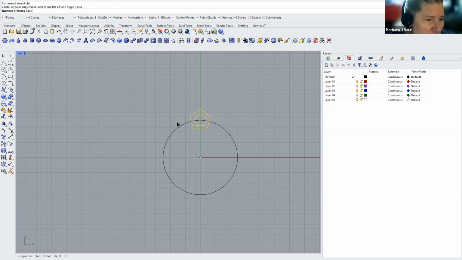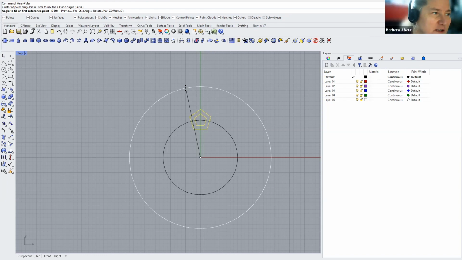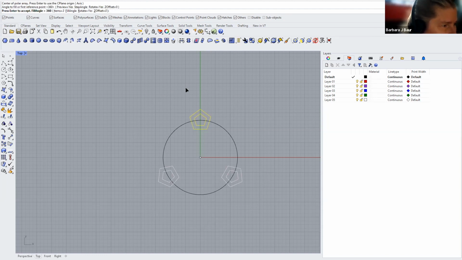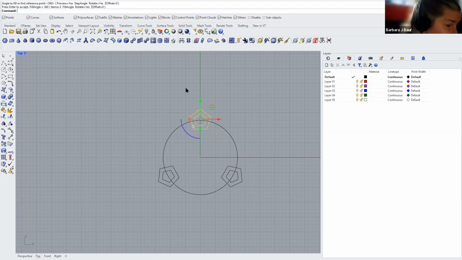So how many items do I want to array? Well, if I leave it at the default, which is 3, and again, just like those rotate commands that we were using, revolve or twist, it was asking about angles. This says 360. And if I hit enter, it fills 360 with 3 pieces, that's what I get. That's kind of cool. All right, let's take this and undo.